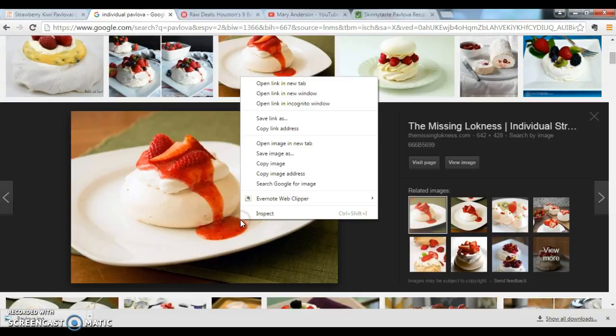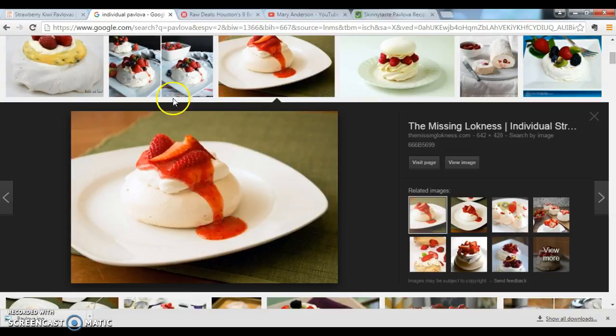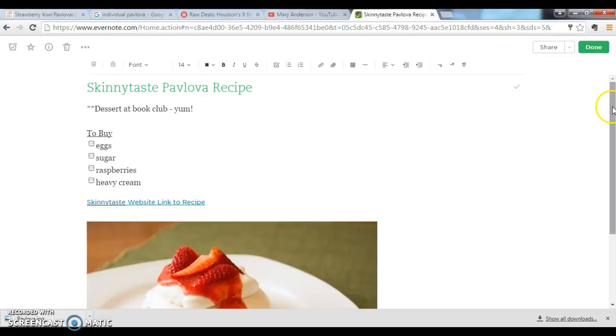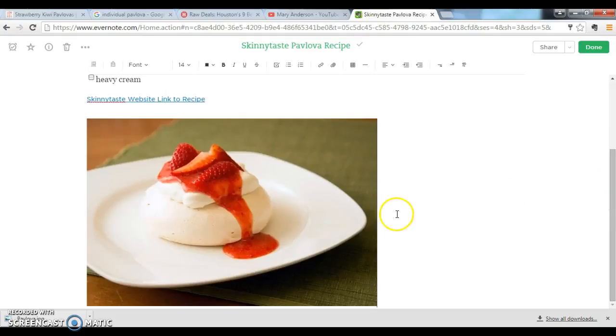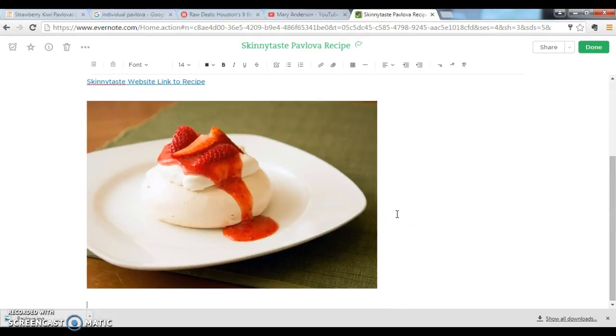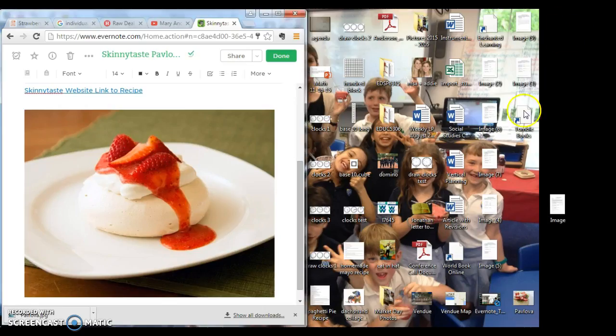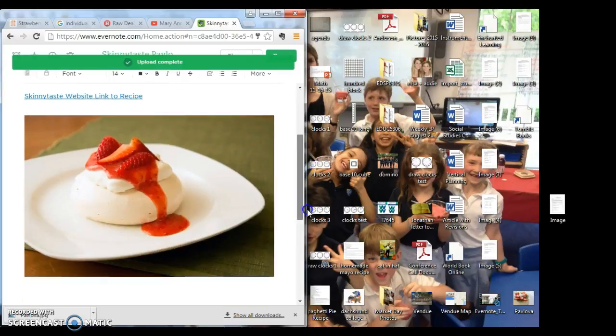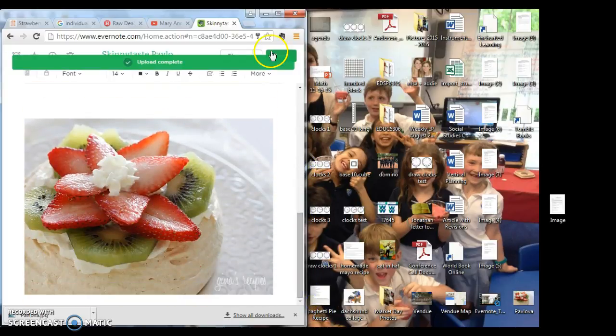I'm going to right click and copy image, and I'm going to go back to my Evernote, and I'm going to click and press Control V, and that will insert the picture into my note. Now, I would also like to upload one from my desktop, so I'm going to move this to the side, and I'm going to drag and drop. And when I do that, it's going to highlight the web page and add the picture to the bottom of my note. So there it is.